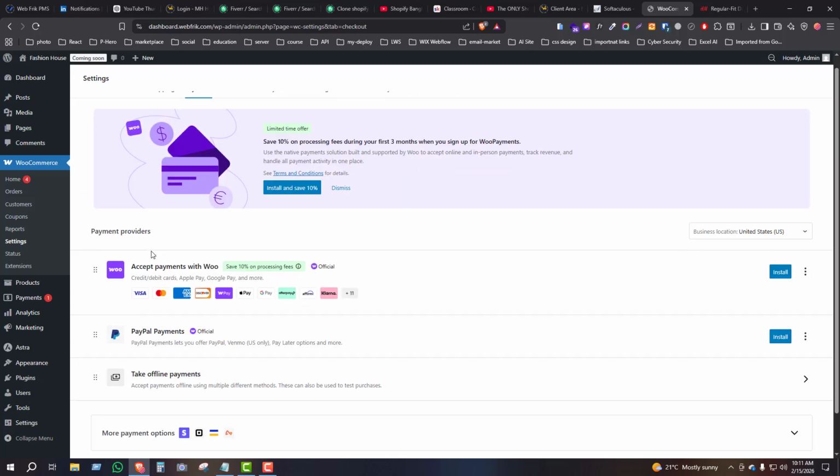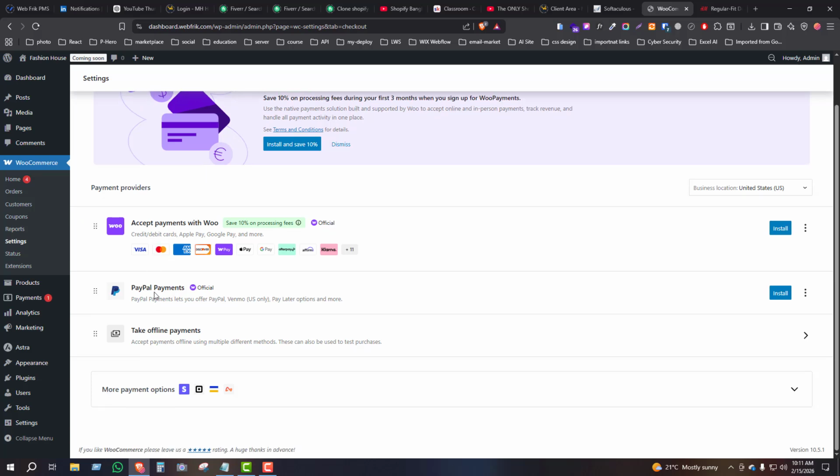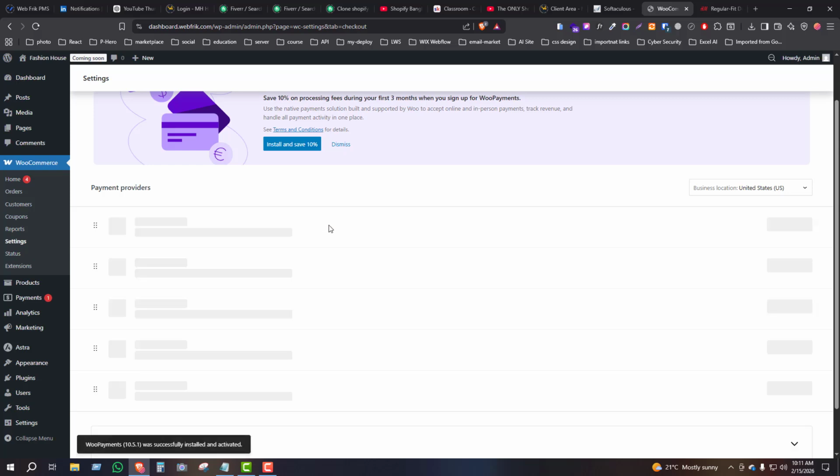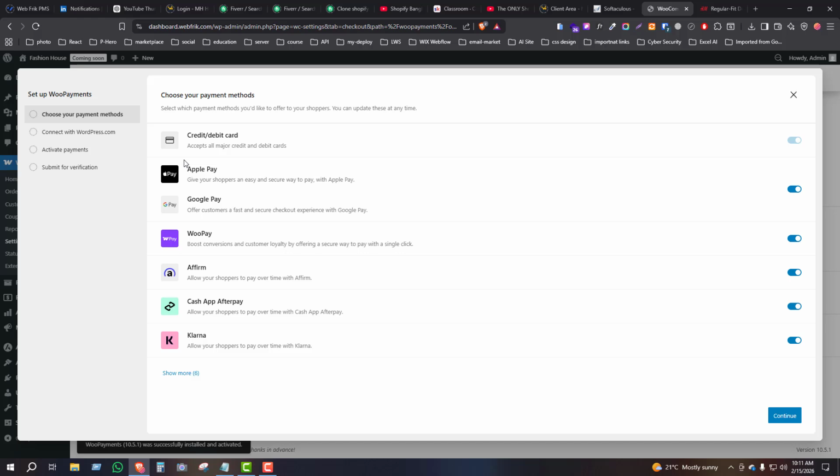There are a lot of payment options. If you want PayPal, Visa card, Mastercard, multi-currency card, and WooCommerce official, you can. This is the most valuable and important. Click on install. This is the WooCommerce official payment method. Click on continue.